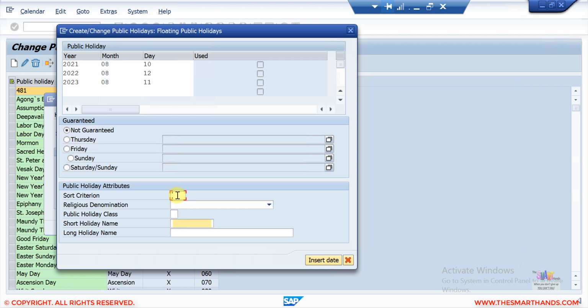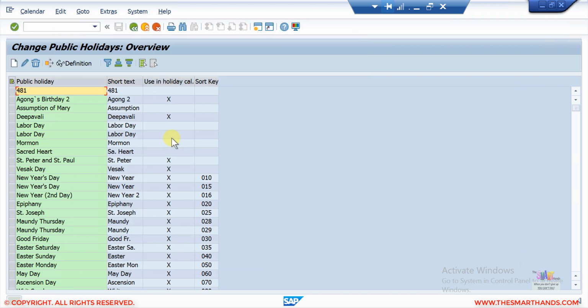Here you can again enter the sort criteria, say Z1, and now I can enter here a name. You can call it any day. I'll just call it a special day. So this can be any festival or anything like that, but let me call it just a dummy name, special day. Insert date, create. Done. So we created 3 of them.